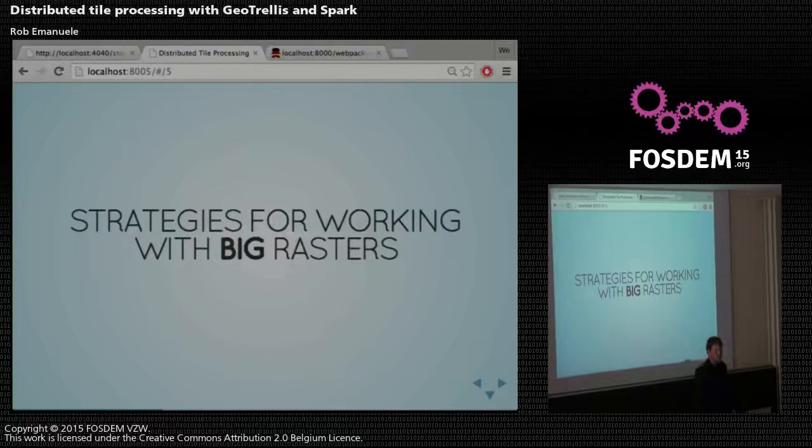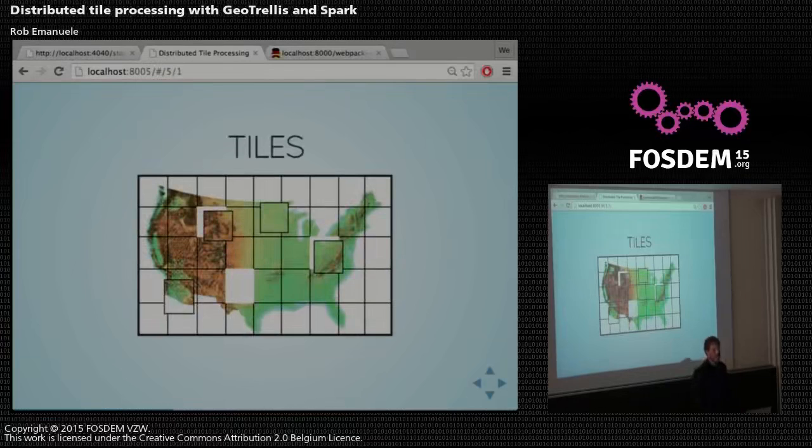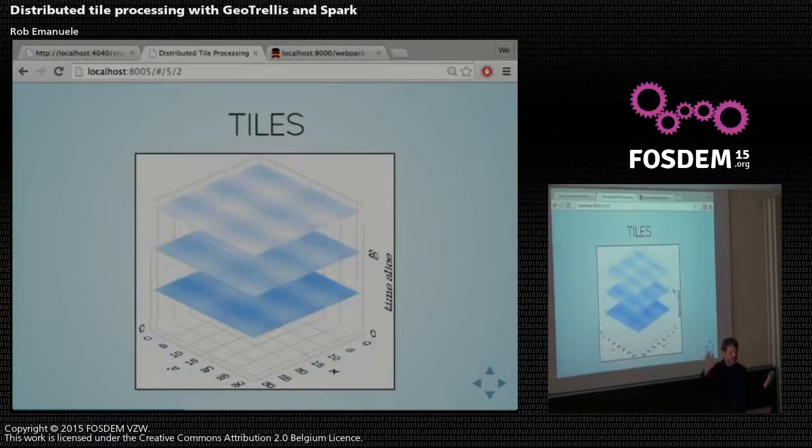So what are some strategies for working with these big rasters? One thing is to just tile the raster. If you have a very giant raster, you just break it up into the individual tiles and work on the individual tiles. That's one strategy. Those are spatial tiles, but you could also have spatial-temporal tiles, where you would look at the tiles as a stack of tiles in 3 dimensions, with the third dimension being time.